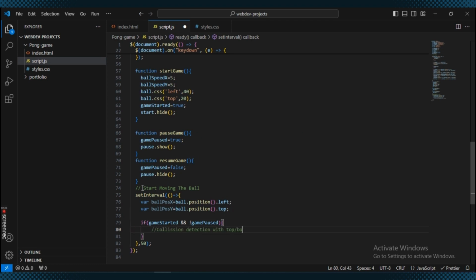Put the first check to detect collision with the top and bottom wall. We want the ball to bounce back in these cases. Therefore, check if ballPosY is less than or equal to 0, or if it's greater than or equal to the Pong height combined with the ball height. In this case, negate the ball's speed Y, that is, its vertical speed.